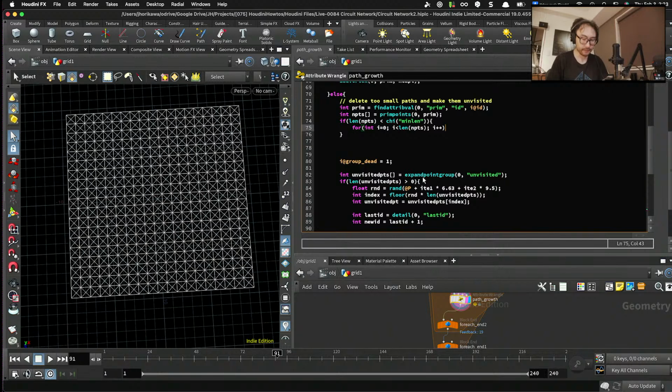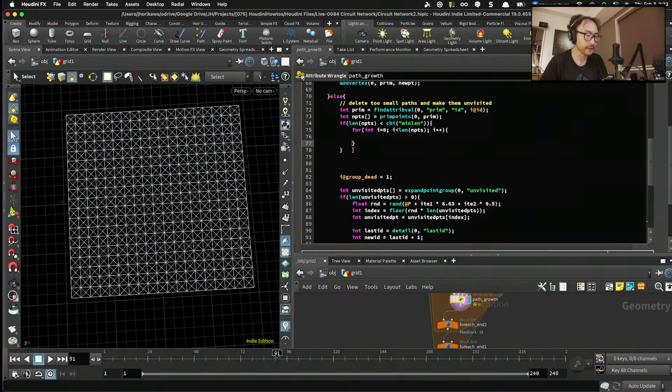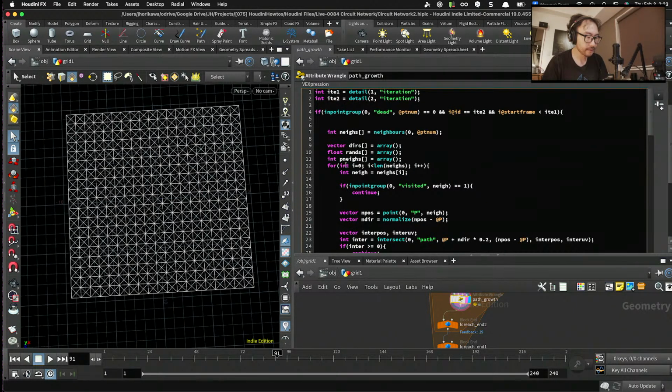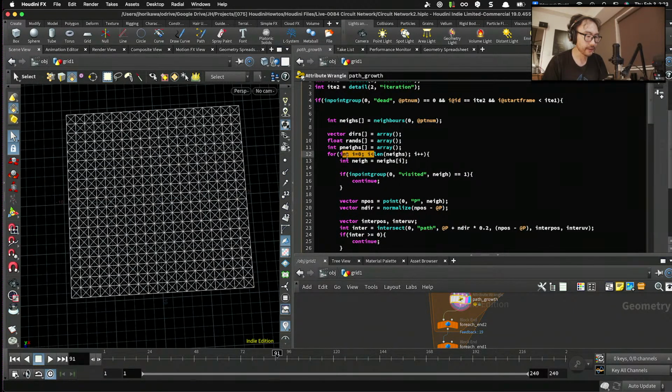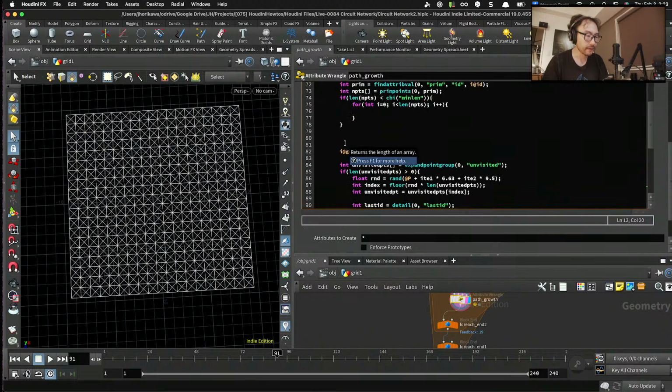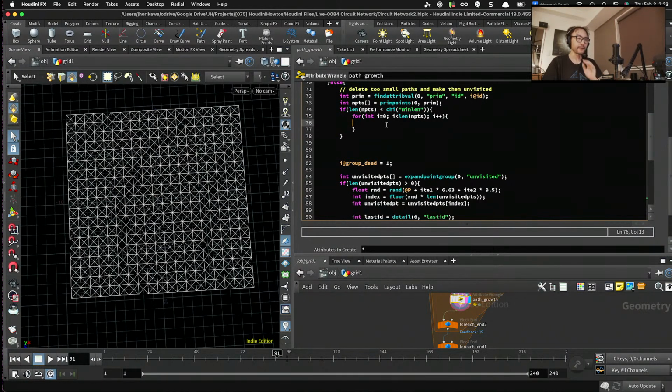I'm not sure if I can use this for loop inside here. Nope, I shouldn't use I because there's already a loop right here. Well, it's okay. I think it's okay. Just in case, I'm gonna name this N. Probably not necessary.